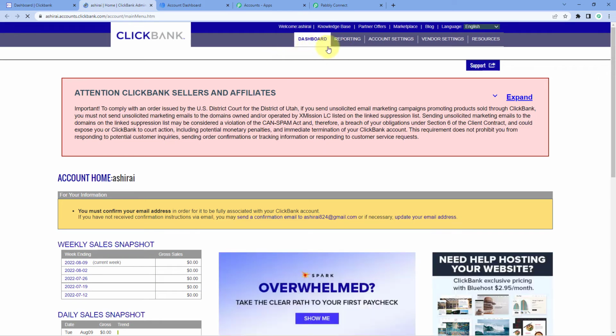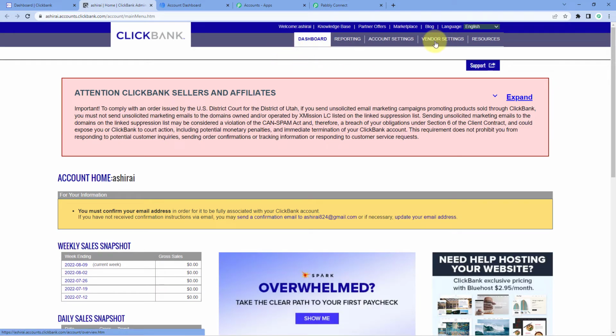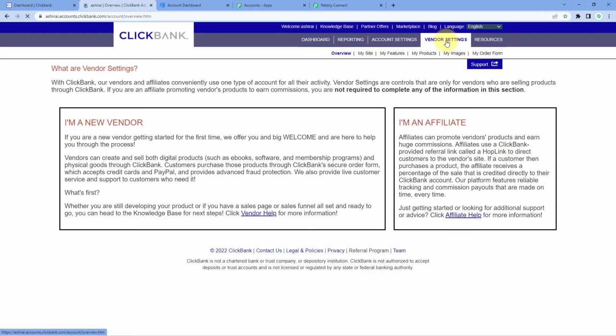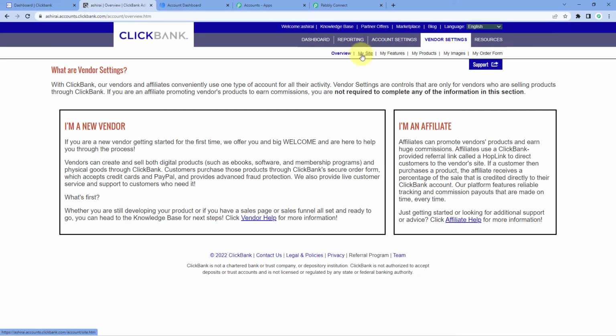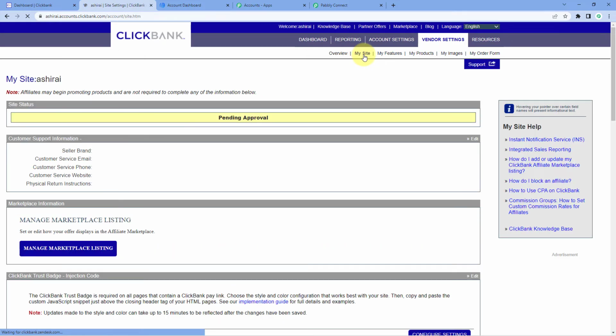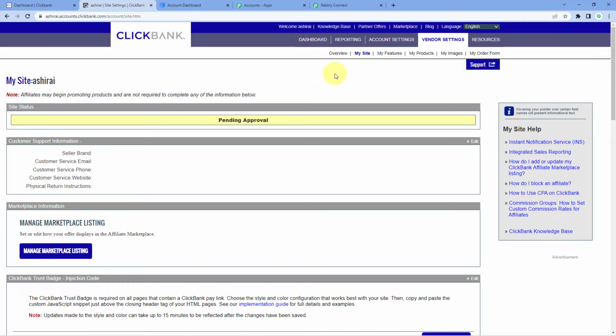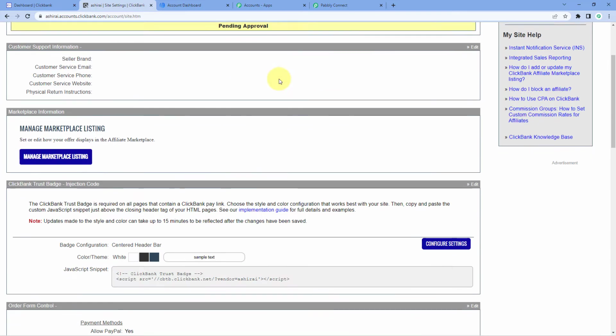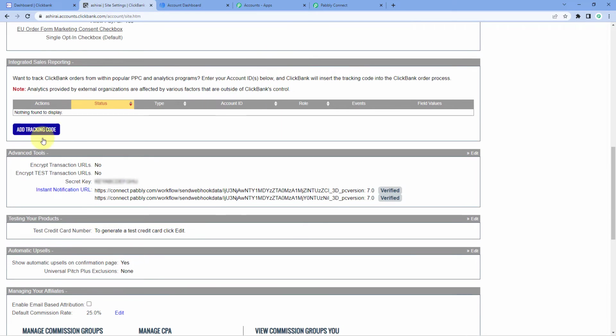After reaching this home page, this dashboard, on the right side we can see the vendor settings option at top. Just click on vendor settings. After clicking on vendor settings, here we have another option, my site. So click on my site. Now as we click on my site, we reach the site settings option. We just have to scroll down, and here we have an option named advanced tool. We can see the edit button in front of it.